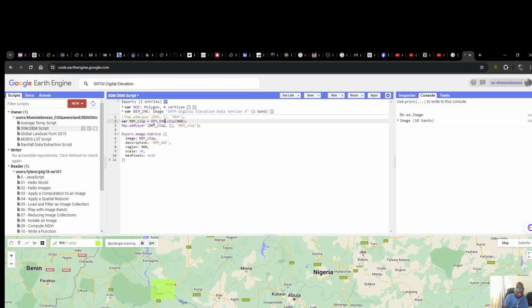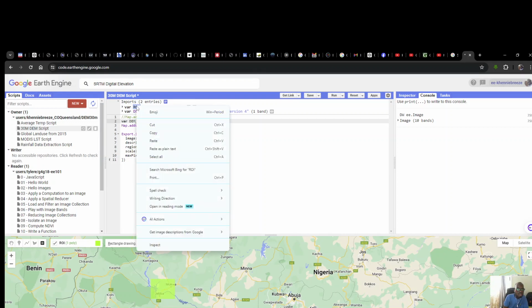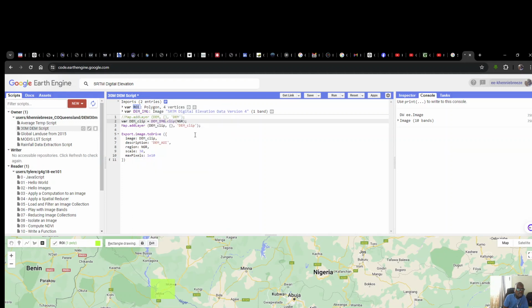So we say DEM image. That means we are calling this data out. Dot clip. Now, if we are clipping this, our ROI. You copy, then you change this.